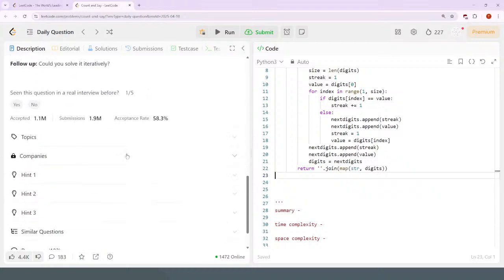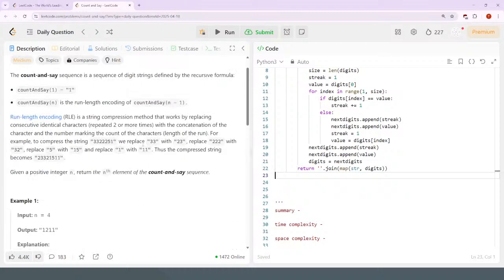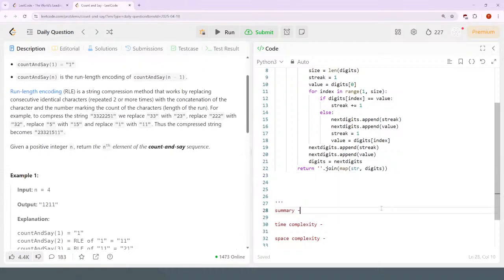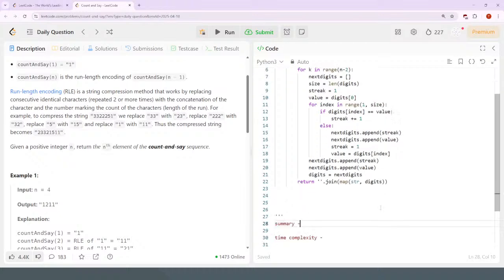Okay. Anyways, summary here. So this was the iterative version of creating the array of digits for input n.